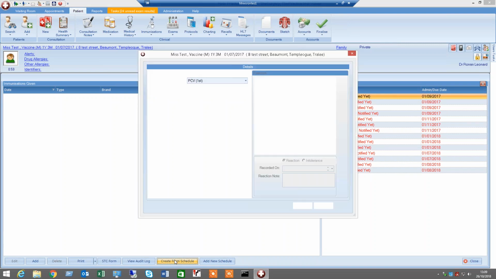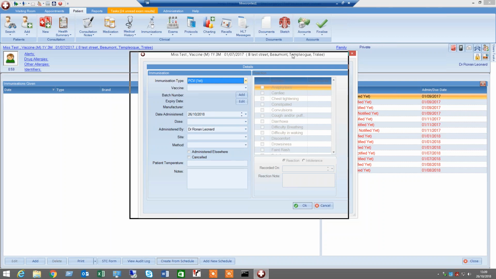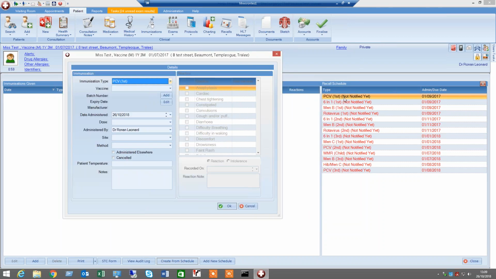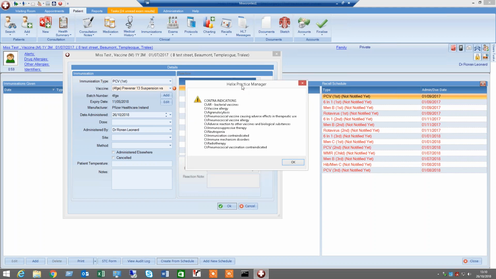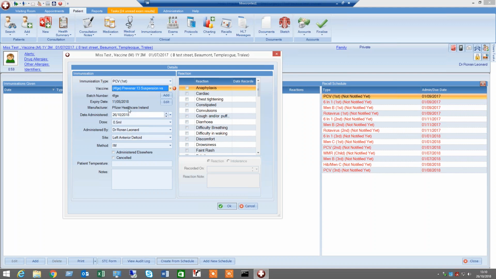So if I click on create from schedule here, you'll see that it's already brought in PCV first, because that is due next. So I don't have to select this from the drop-down list. It's already there, so I can select my vaccine batch here from this drop-down. Once I click on that, I'll get this pop-up here with all my contraindications. I can click OK on that then.